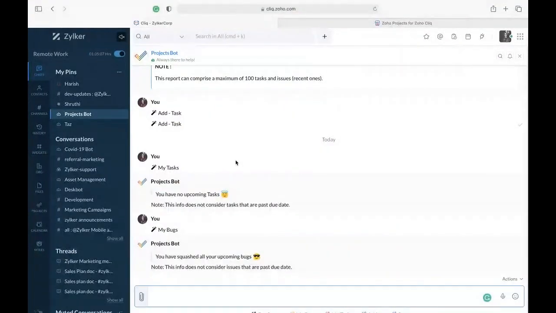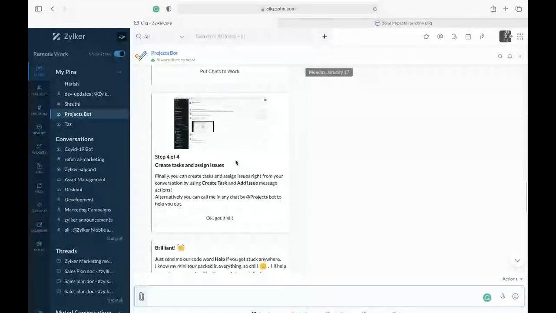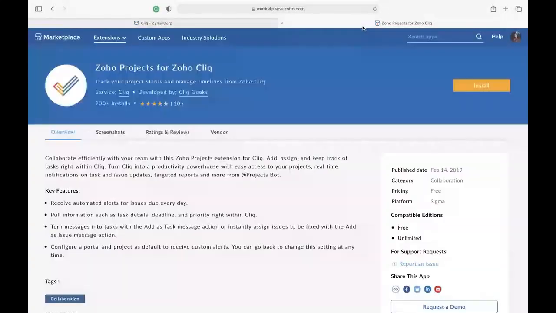this Projects bot helps me with all the information of my projects or the projects that are assigned to others, and everything instantly right from within this Click window. So this is an example of how the Projects integration works for Zoho Click.